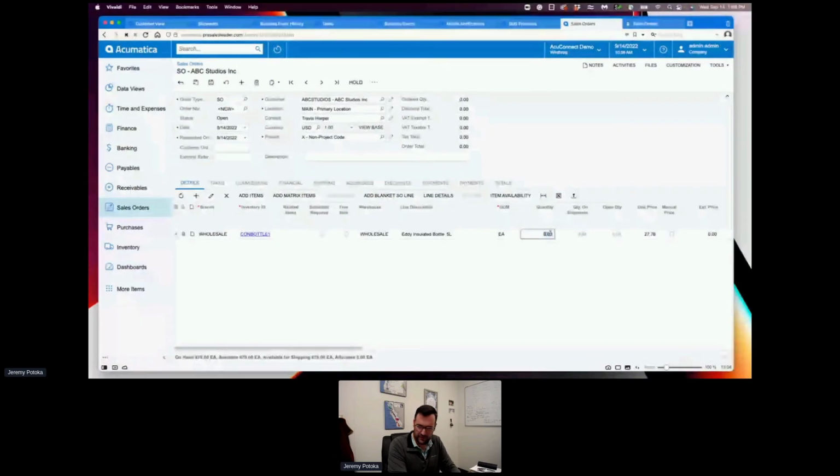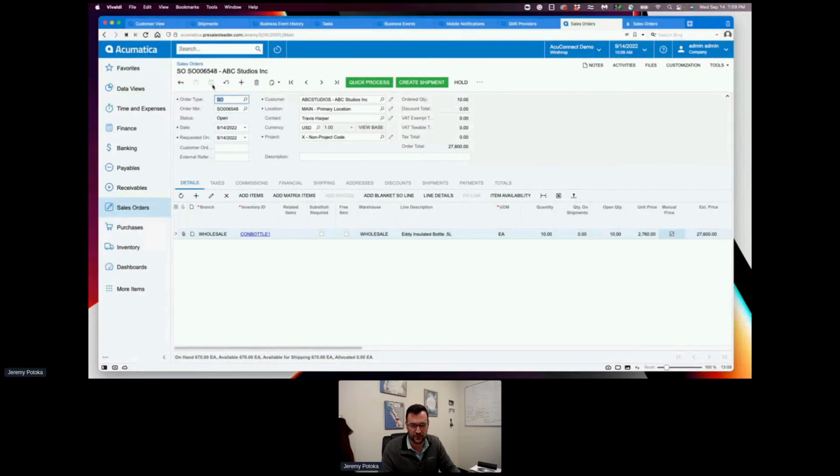And I'm going to play with the pricing here a little bit. I've got 670 on hand. So in order to get to the dollar threshold we're talking about, we're really marking up this insulated bottle. Let's sell them at $276 per piece. That wasn't enough. Let's do $27.60. These are very special insulated water bottles. Only the best water in the world can be put in them. But the idea here is I'm going to go ahead and hit save on my order total.